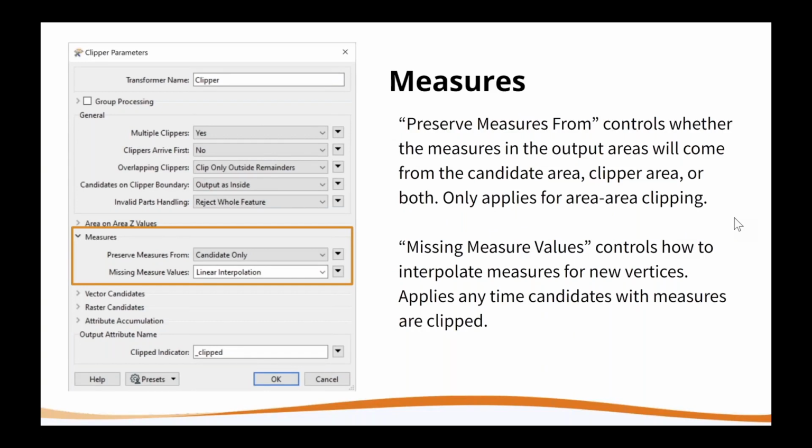All right, returning to the Clipper parameter dialog for a driving tour. The next is a section of parameters called measures. Measures are additional pieces of information that can be associated per vertex in a geometry. So the first parameter, preserve measures from, controls whether the measures in the output areas will come from the candidate area, the clipper area, or both. And this only applies for area-area clipping.